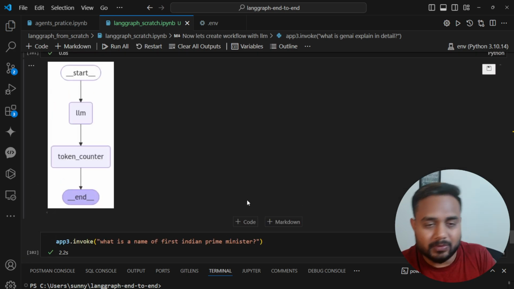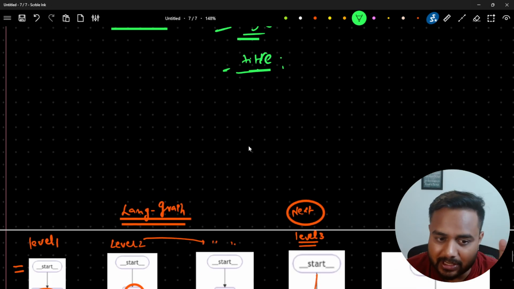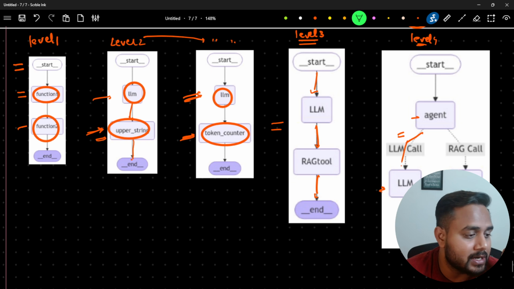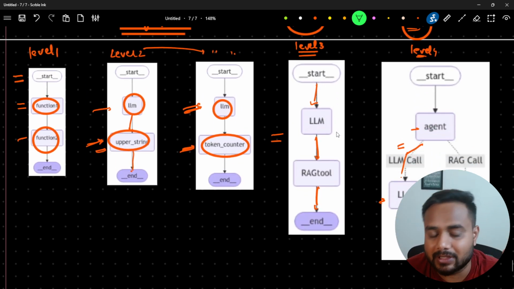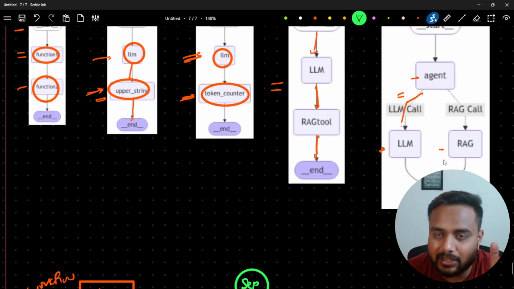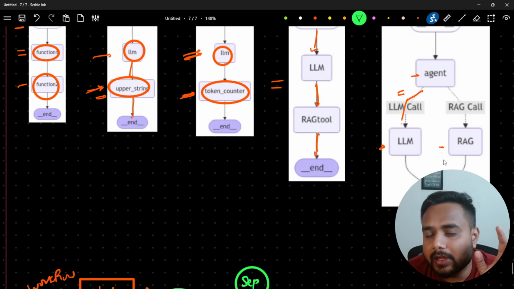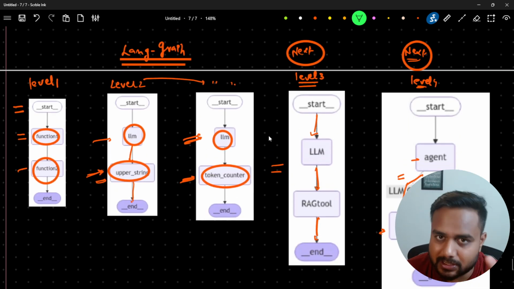So guys, I hope you understood all these three graphs. It was the initial practice. Okay, it was the initial graph. Now in the next video, we'll be creating the advanced graphs, level 3 and level 4. Inside level 3, I'll be appending the RAG tool, and inside level 4, we'll try to create a basically complex graph, and then I will come to the multi-agentic system once these basics are clear.